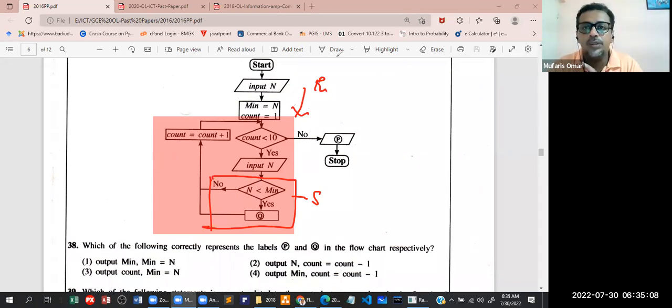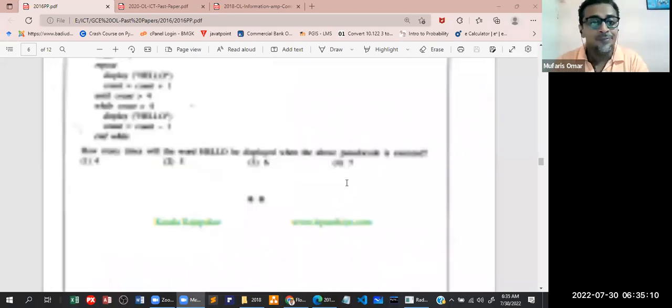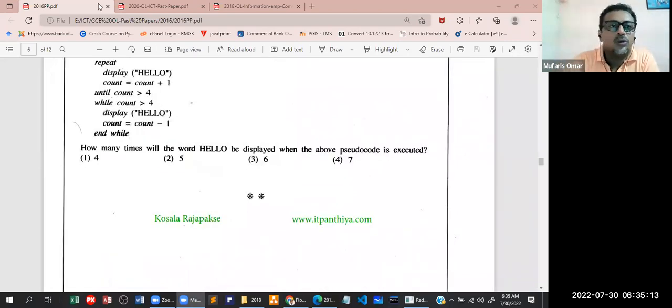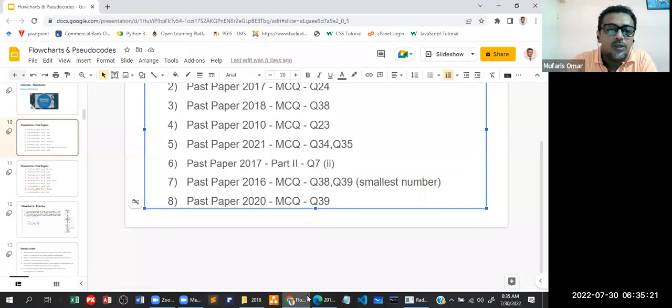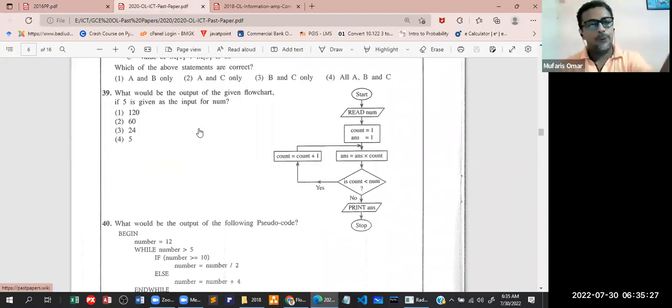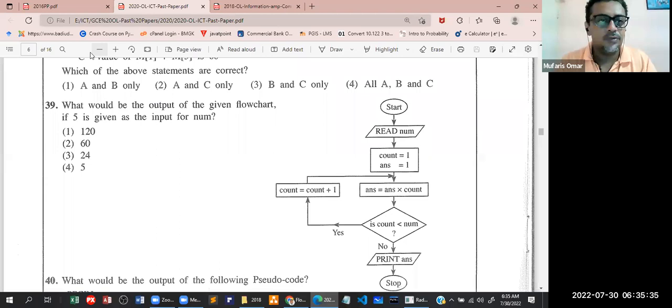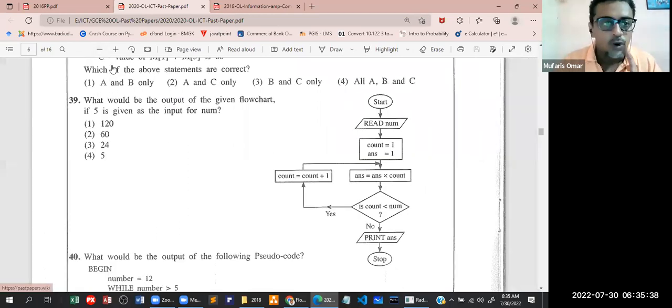So the first answer is the correct one. Let's go to the next question set, 2020 MCQ 39. Now you have some work. What would be the output? Try to do this. Maybe you can draw a small tracing table and find out the answer. What would be the output of the given flowchart if phi is given as the input for num? Read the question carefully.